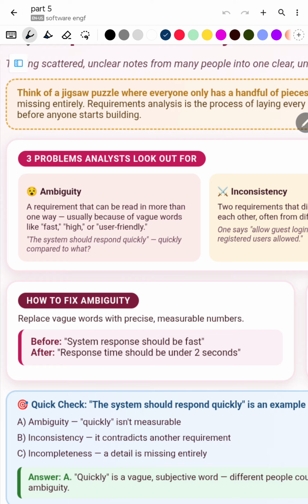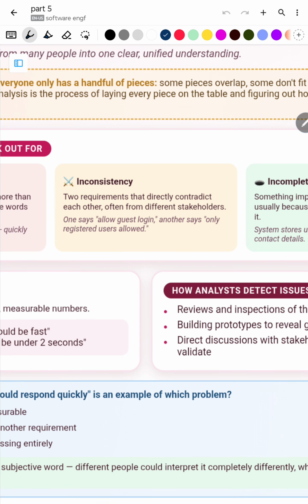Like that. It's incomplete, right? Inconsistency: two requirements directly contradict each other, often from different stakeholders. Correct? We discussed that if multiple stakeholders are there, then expectations become different. So one might say allow guest login, others say only registered users allowed. Again, this is contradicting.